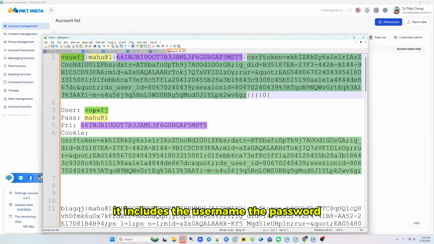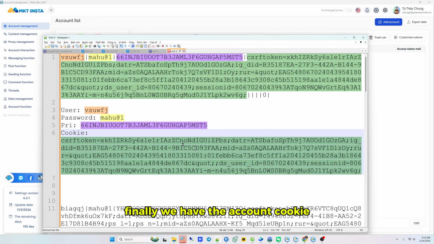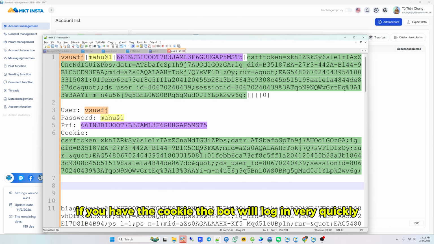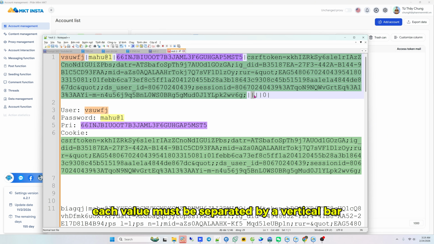It includes the username, the password, the 2FA security key, and this key will automatically generate a 6-digit code for login. Finally, we have the account cookie. If you have the cookie, the bot will log in very quickly, go straight into the account, and skip verification. You can also include additional information, such as email and email password if available. Each value must be separated by a vertical bar like this.